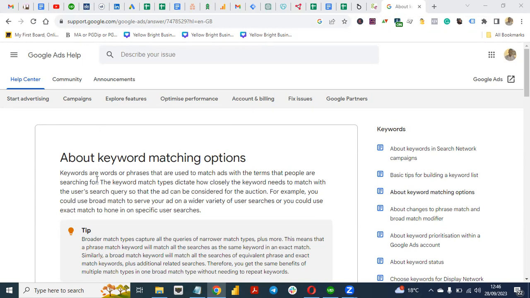So it's saying something about keyword match options. Keywords are words or phrases that are used to match ads with the terms that people are searching for. The keyword match types dictate how closely the keyword needs to match with users' search queries so that the ad can be considered for auction. For example, you could use broad match to serve your ad on a wide variety of user searches, or you could use exact match to zero in on specific users.